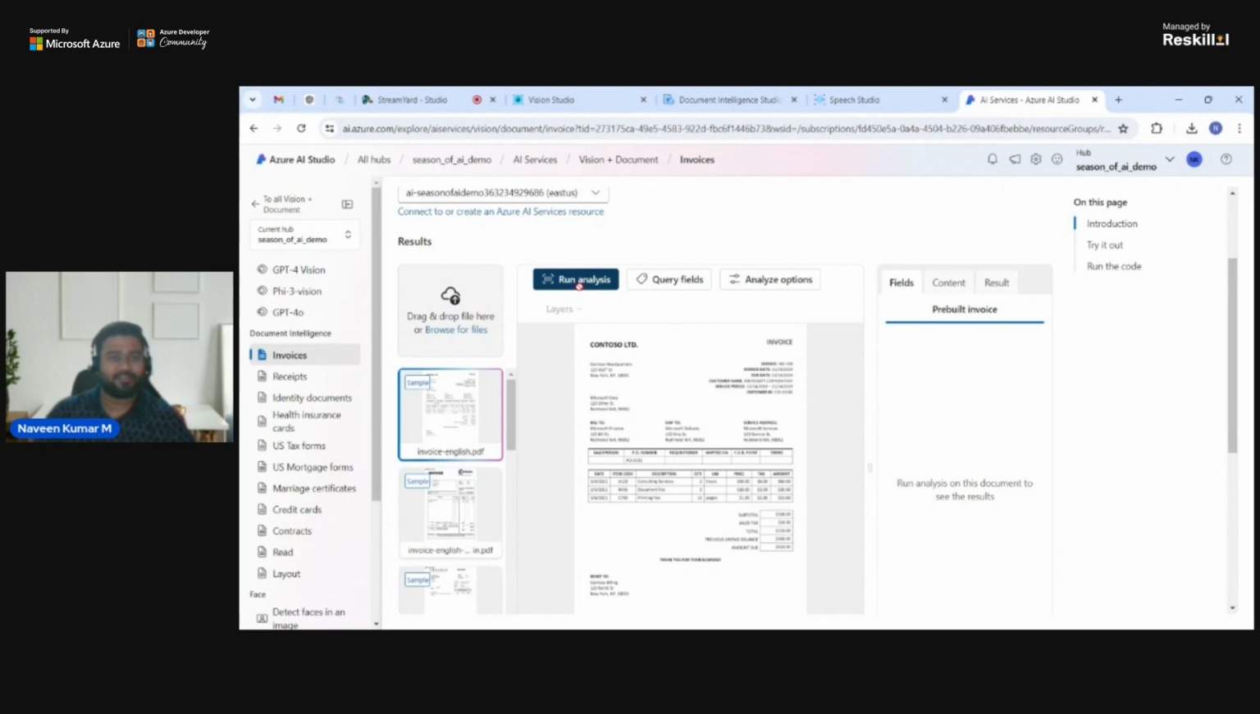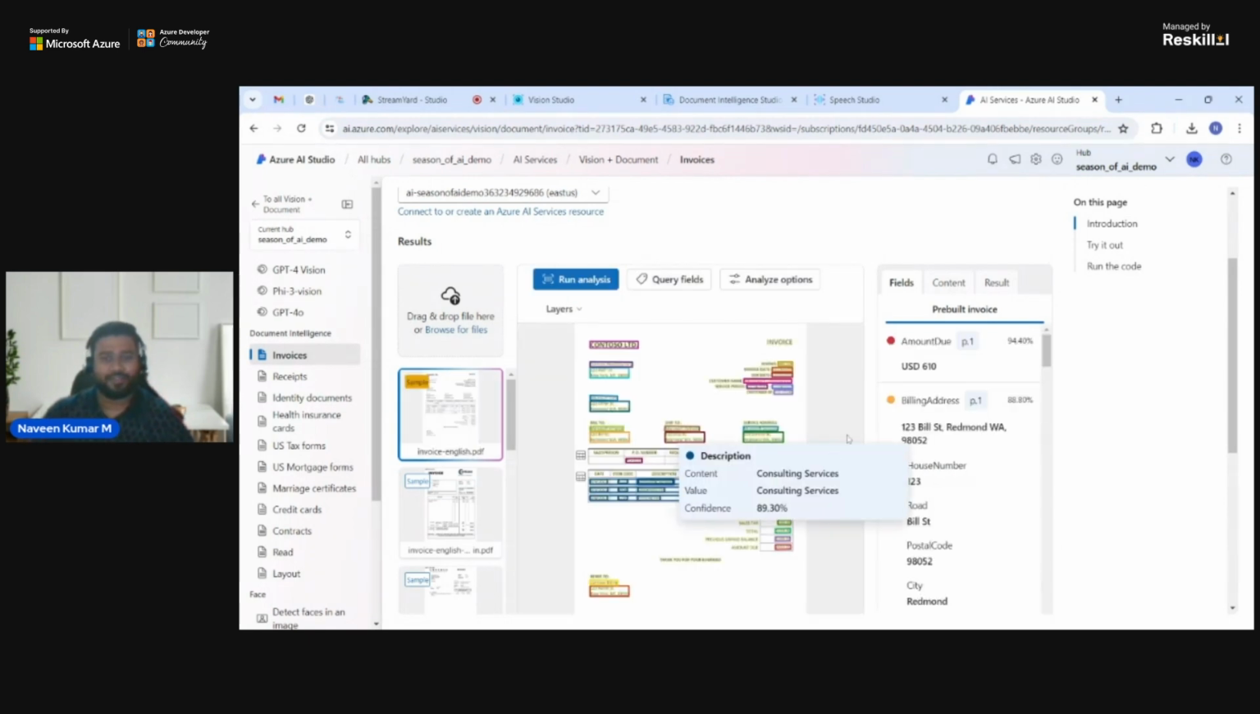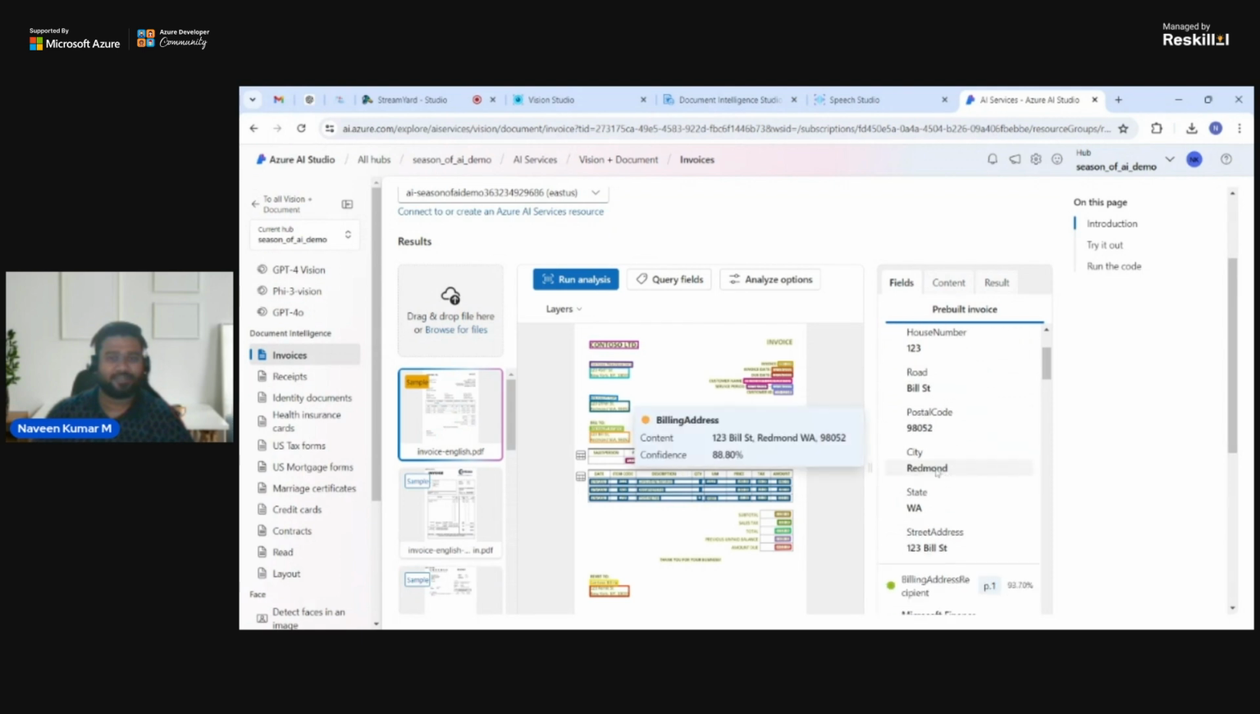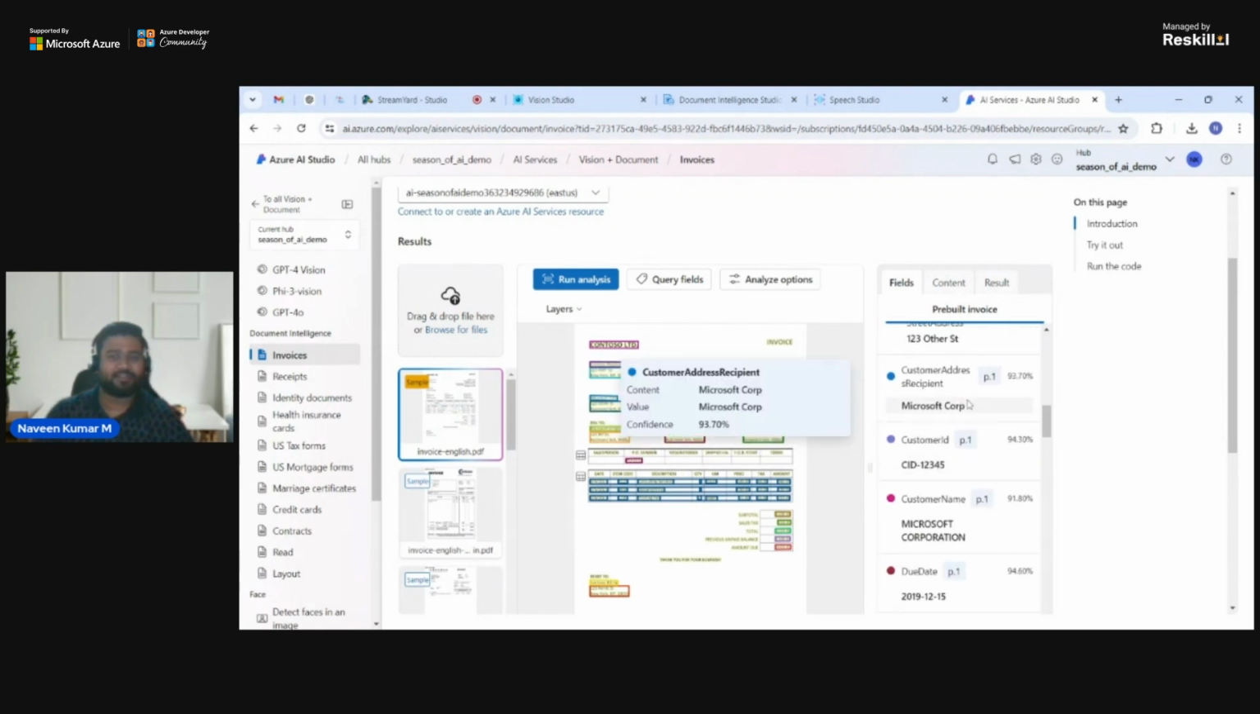When I click on run analysis, it will do the analysis on that and it will highlight the fields. Here you can see what the fields are: the house number, city, state, address, the building information and the customer address, everything.